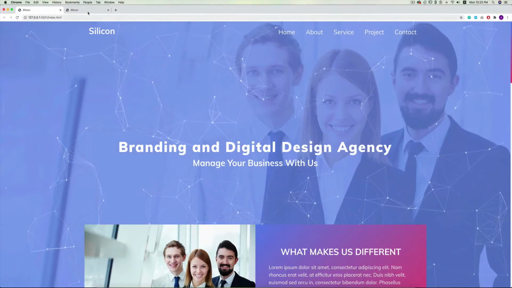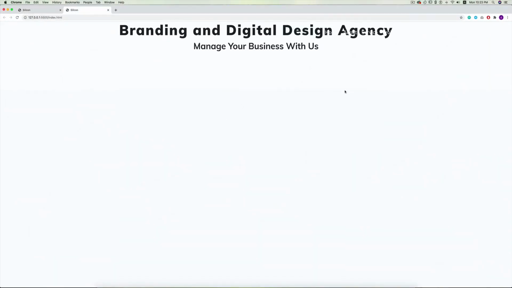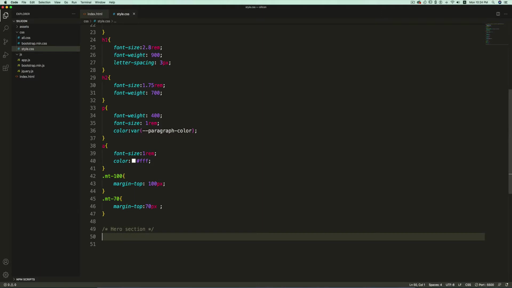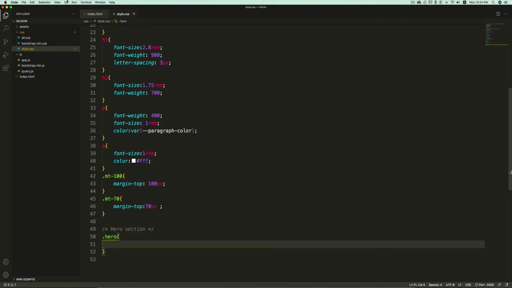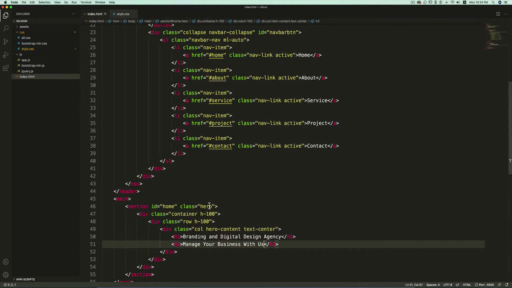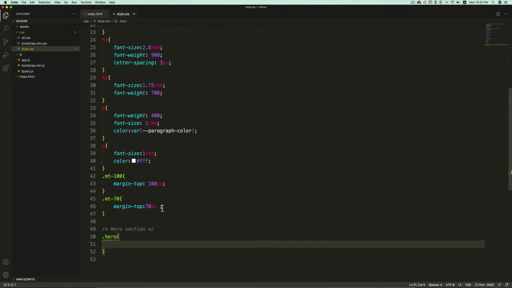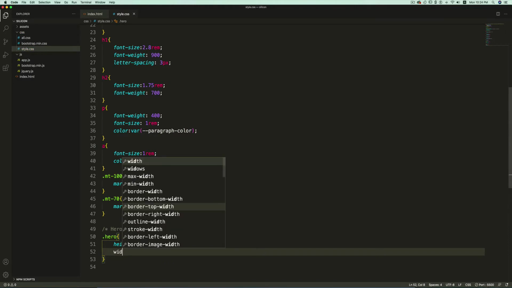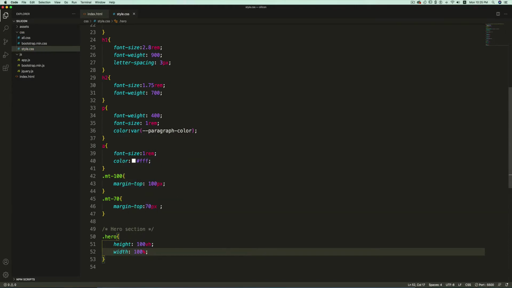So let's see how it looks like. See, we have changed the color of a navigation link to white. That's why it's not visible, but it is there. So let's style this. So first I'm going to create a comment, hero section. I'm going to target the hero class. See, we have this hero class, this one. I'll set the height to 100 VH, width 100%.